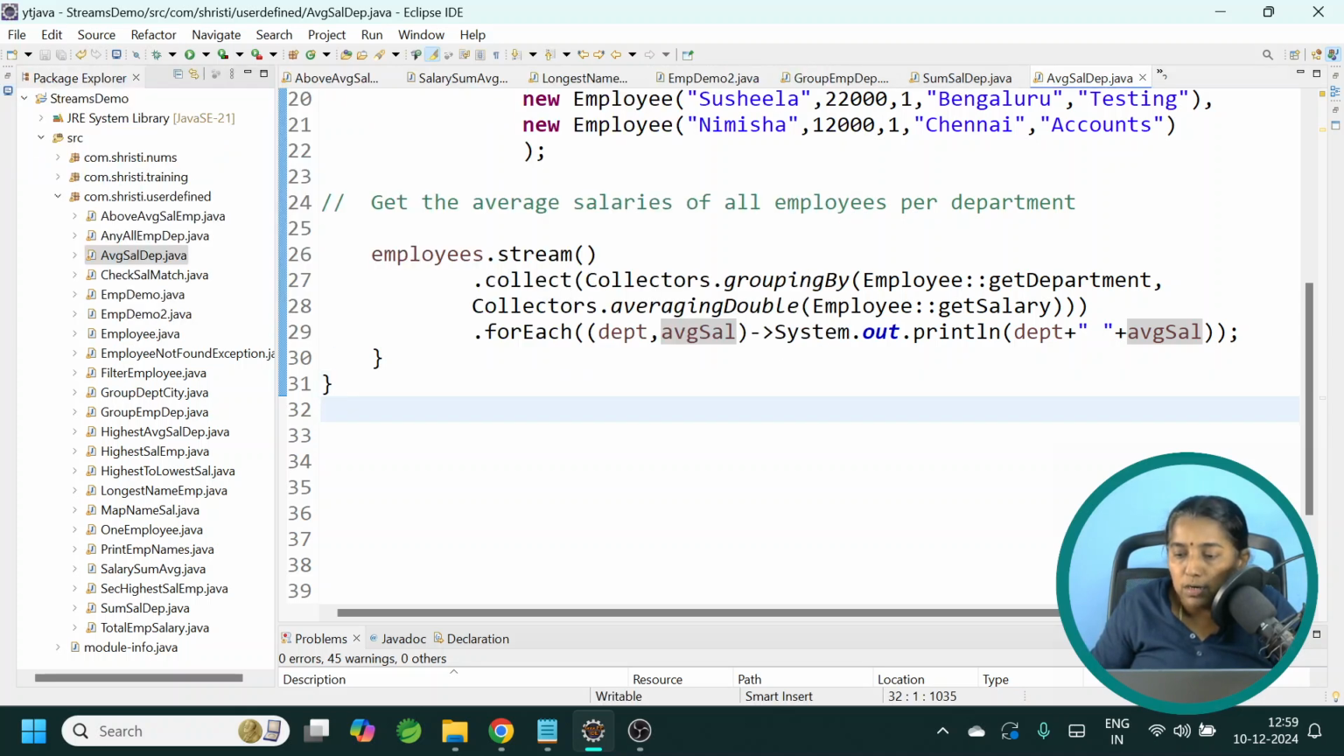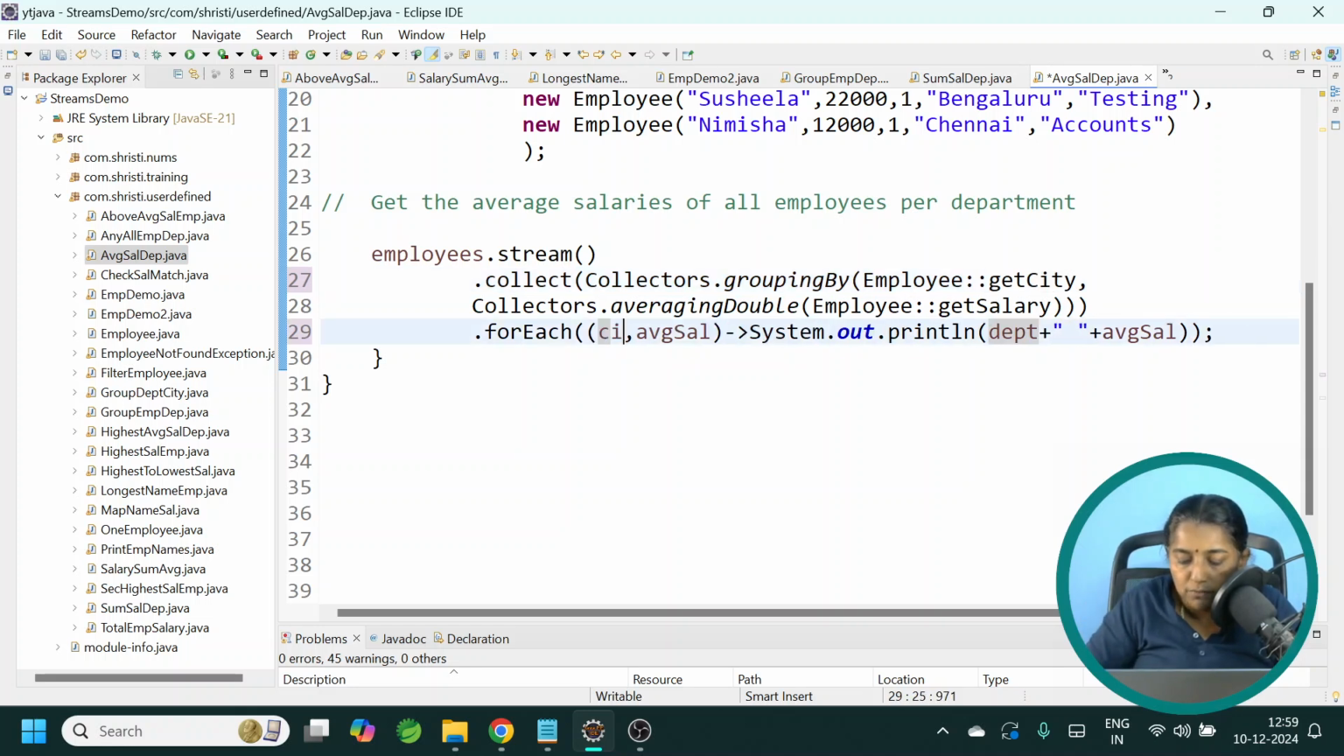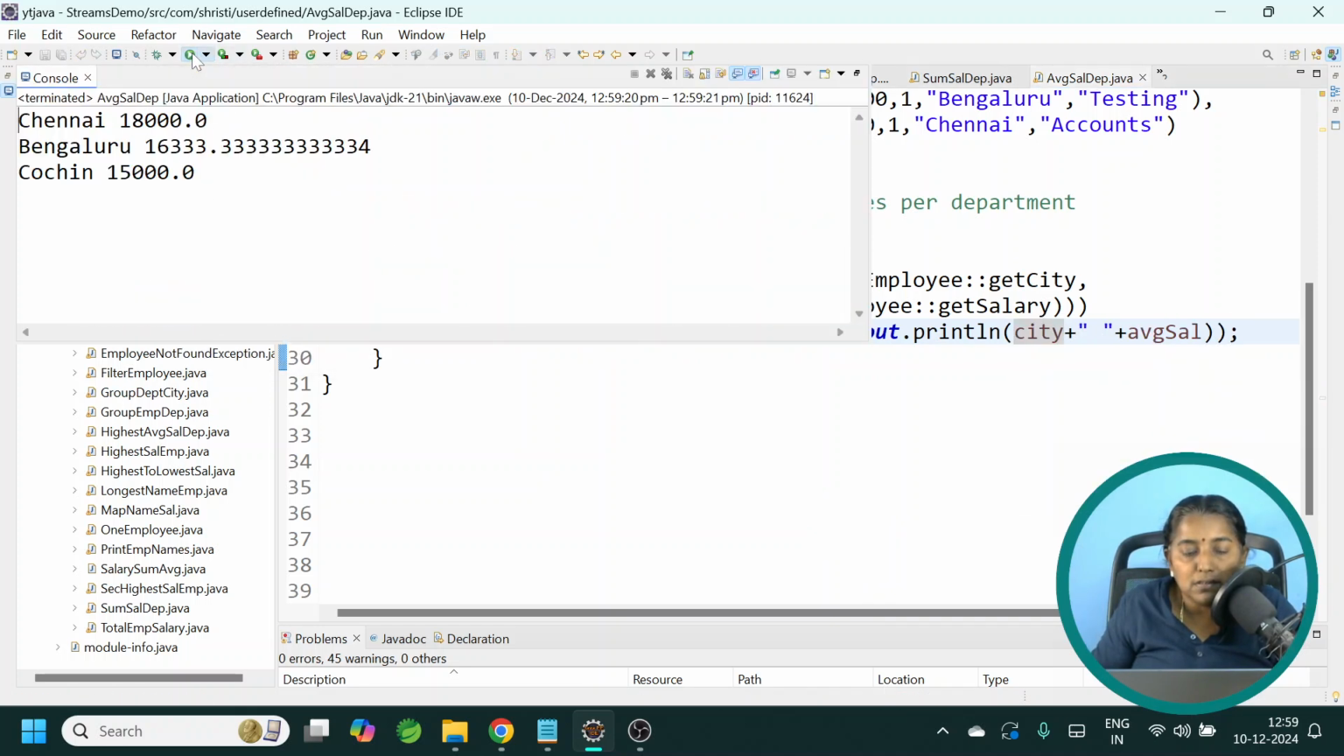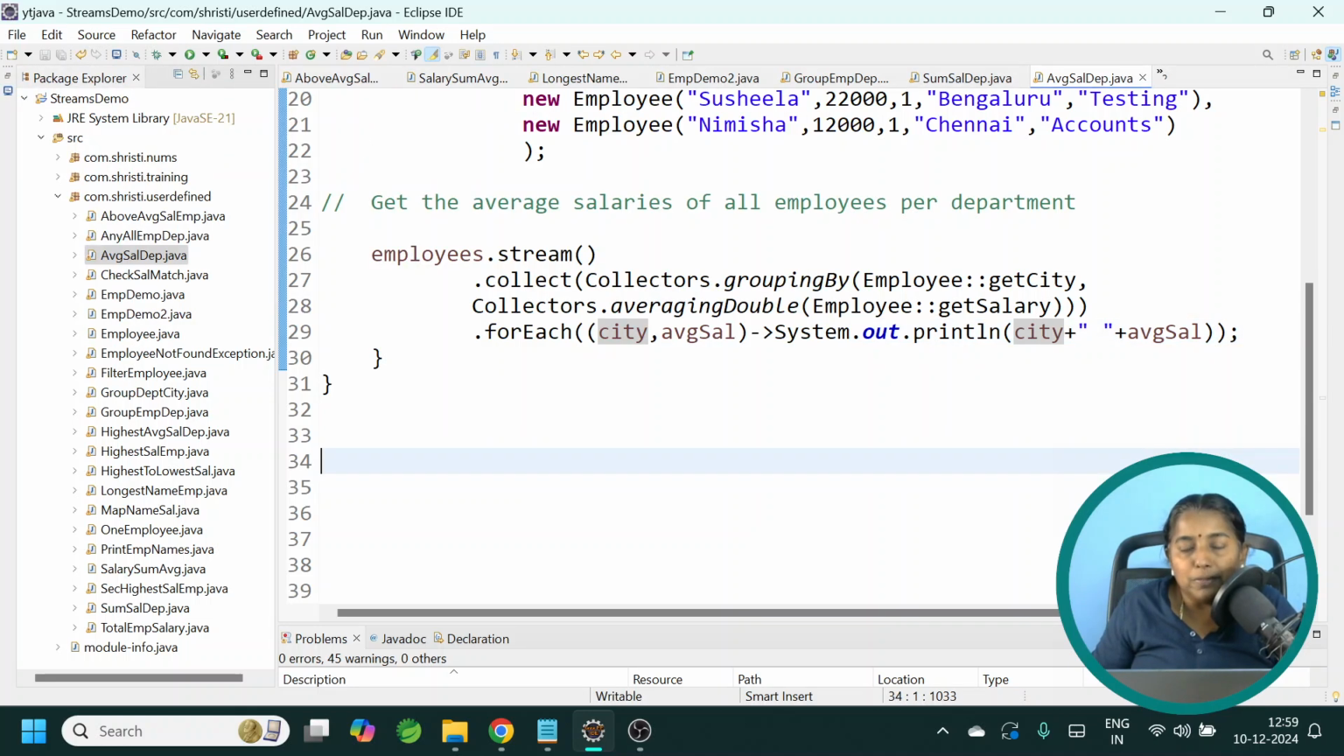If you want to modify it a little bit differently, instead of checking with department, get the average salary of employees belonging to different cities. So in that case, how will you give it? Change department to city. Let me run this. So it is returning the average salary of employees in each city. I hope it is clear. We will move on to the next question.